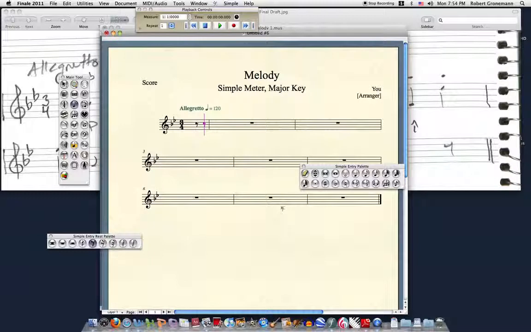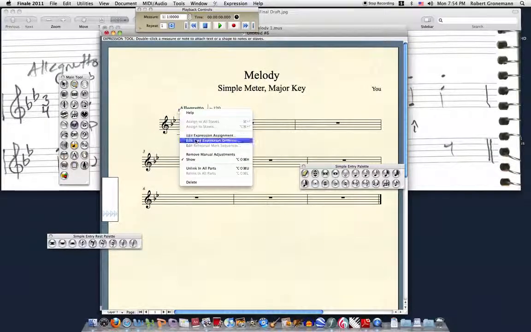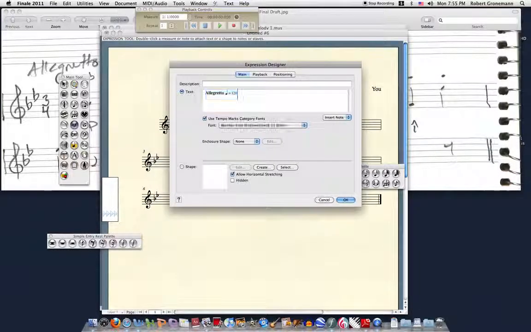I'm going to make it bigger because I have a hard time seeing. I'm going to clean house a little bit, get rid of some of the text that's unnecessary, and then by using the expression tool, I'm going to change this. When I right-click it and I select Edit Text Expression, it gives me this dialog box that contains the information for the tempo and tempo marking.